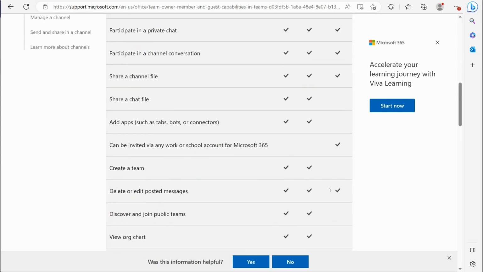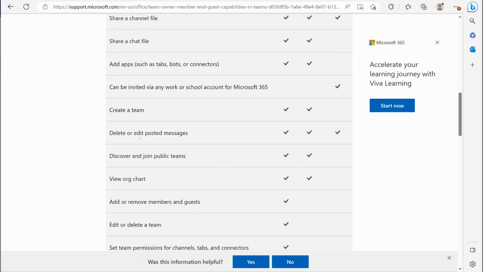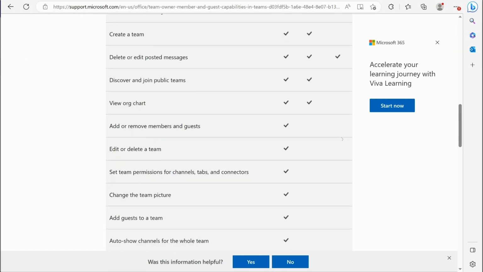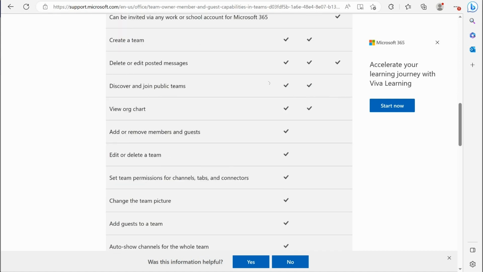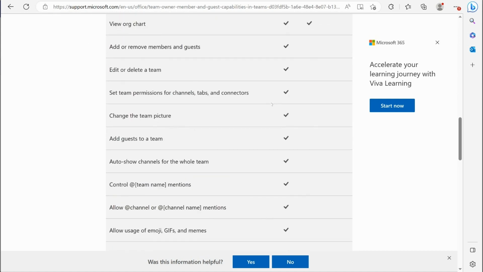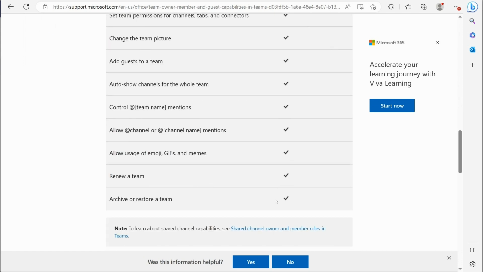Well, that's a guest, right? Can create teams, owners and members can do that. Delete or edit posted messages, all three. And then as far as some of the more higher end features and capabilities, only the owner can do these features you see here.